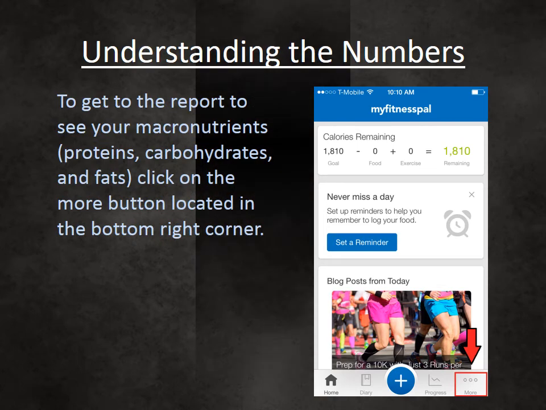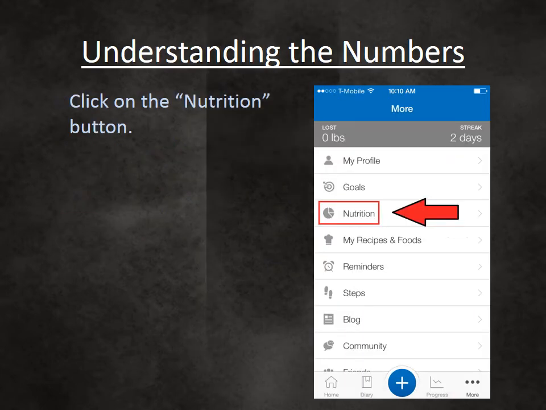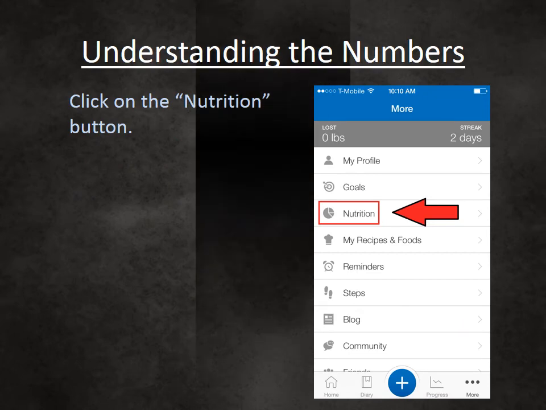And now I wanted to talk to you guys a little bit about understanding the numbers, so we know how to truly maximize the app now that you guys know how to use it. So the very first thing we're going to want to do is, once you're back to that home screen, click on the More button. Again, that's at the bottom right of your screen. Then this time you're going to click on the Nutrition button. It has a little pie chart with it. It's the third option down.